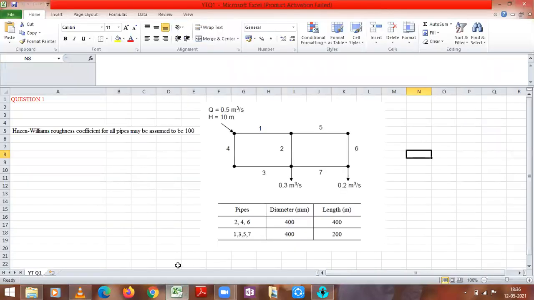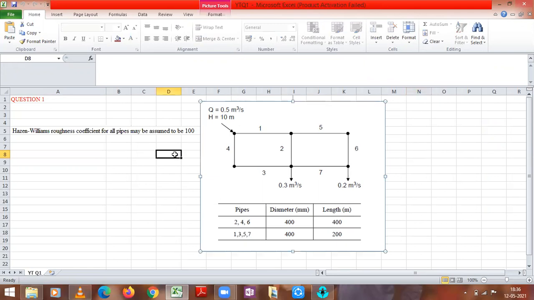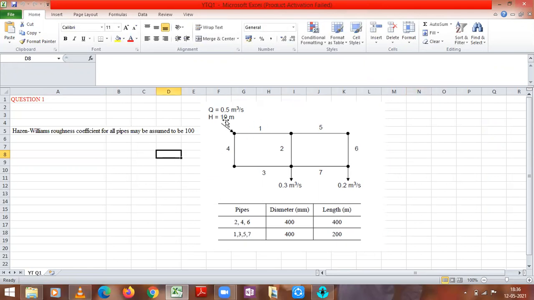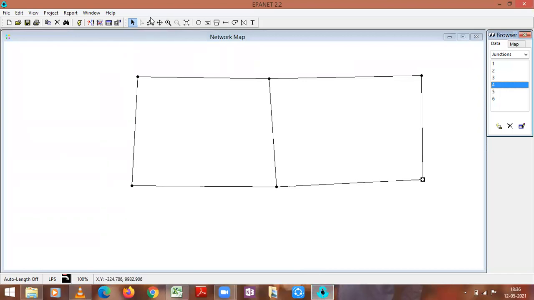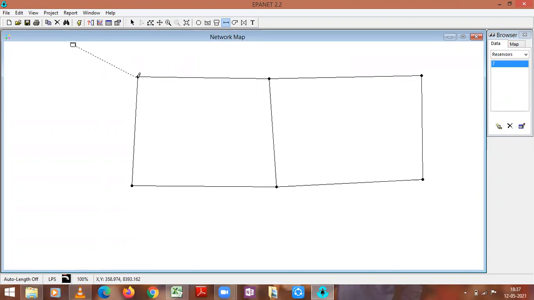Still, is there anything that we need to incorporate? Still, we need to add this head. There is a head of 10 meters at this junction. To add this head, we have to create a reservoir upstream of this node, and we have to connect this reservoir and junction through a pipe. Add a pipe between reservoir and junction.